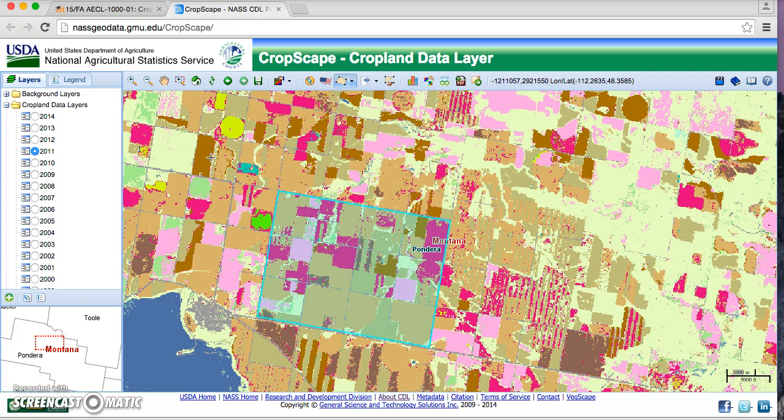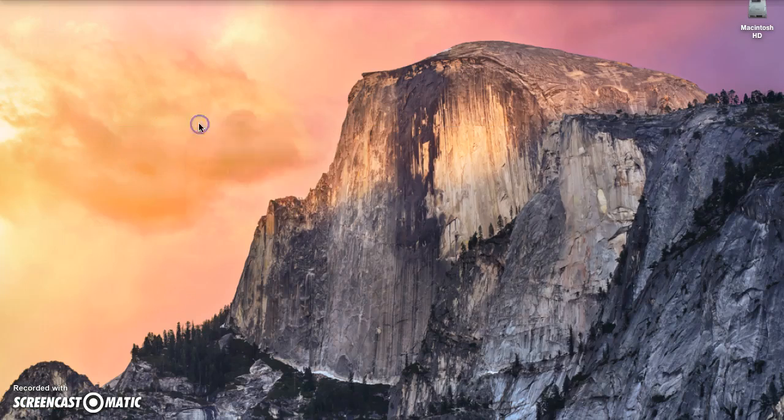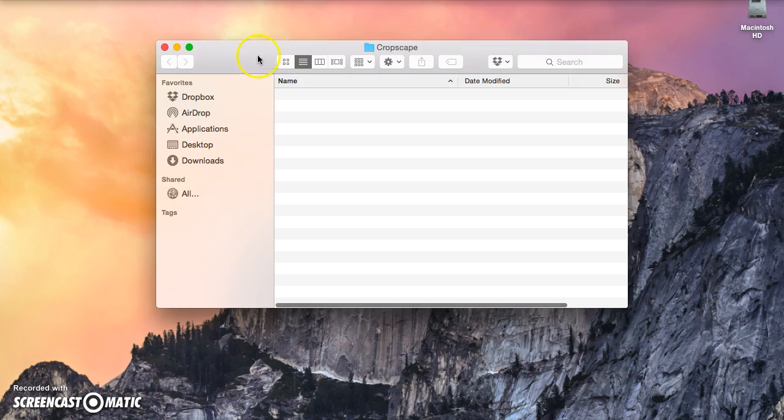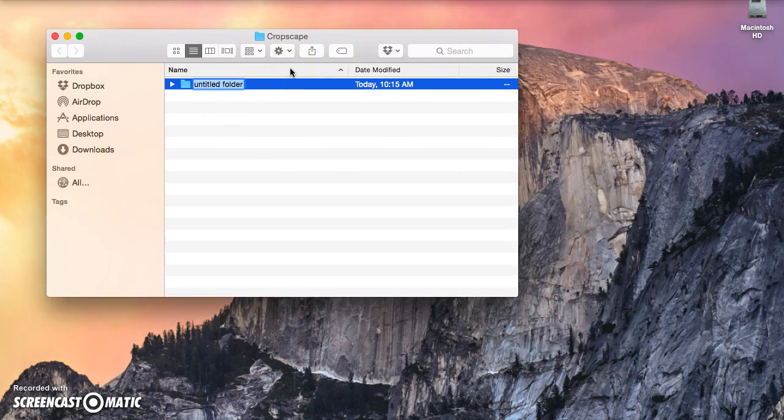What you need to do for this assignment is create a folder, and that folder needs to contain... I'll just do it here. I'm going to create a new folder. I'm going to call it CropScape. Okay. Within that folder, I'm going to create... I'm doing this on a Mac. You can do the same thing on a Windows machine.